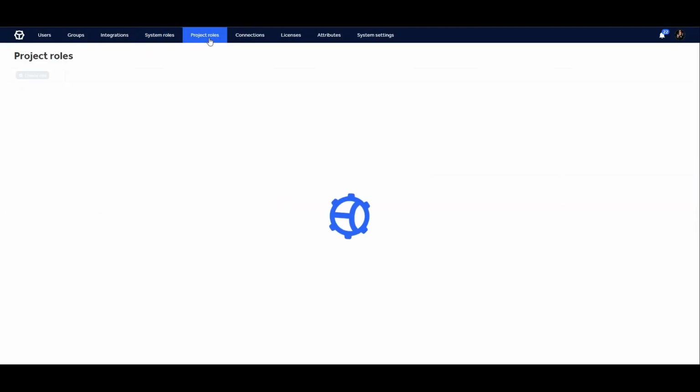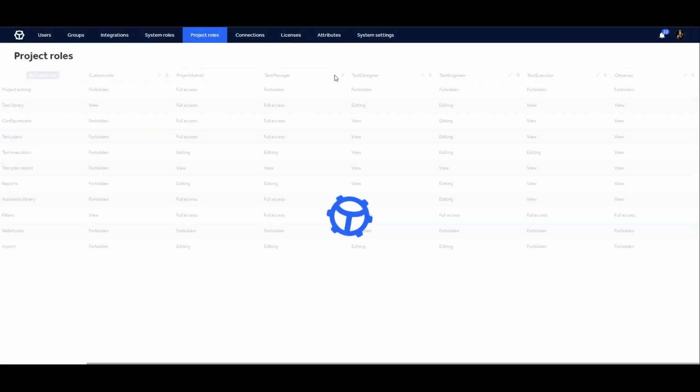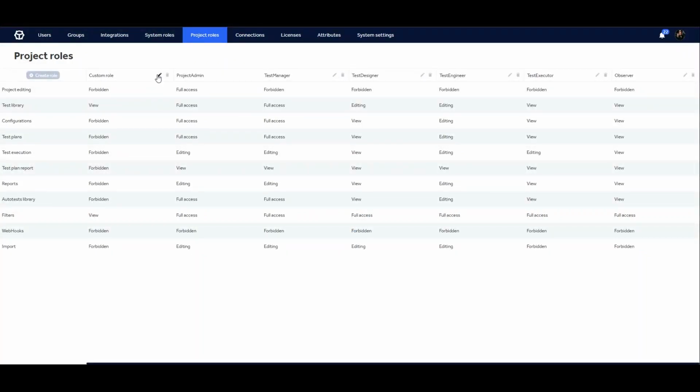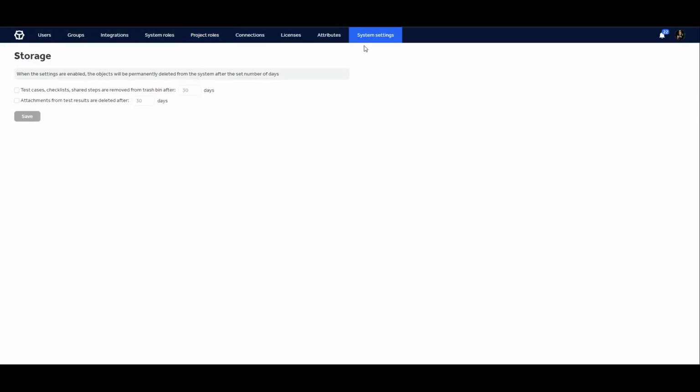Project roles. This submodule offers access level to the user when he is added to the project. You can customize the project roles to your liking and then assign them to the users or user groups in projects. In the System settings, you can select dates for deleting archived tests and checklists, or the time to delete the files attached to the test results.